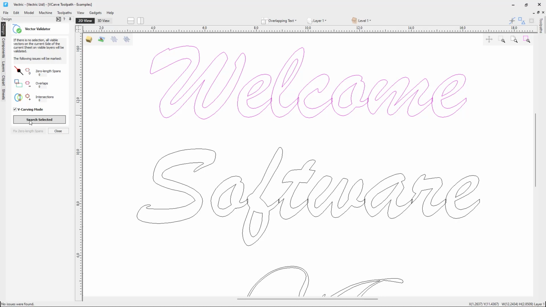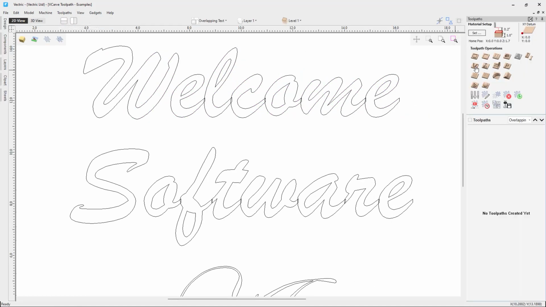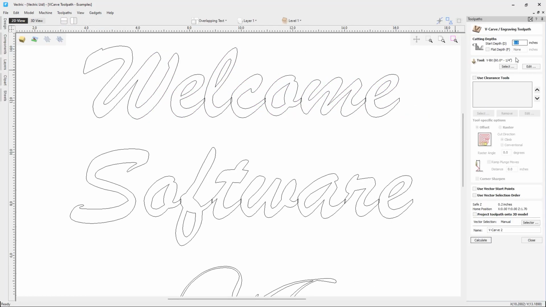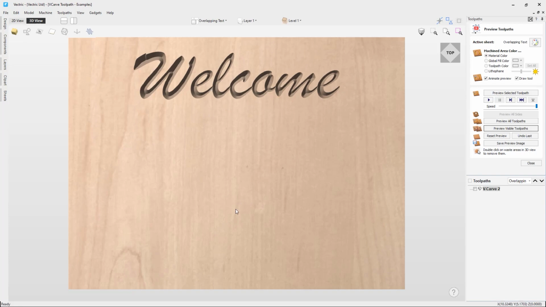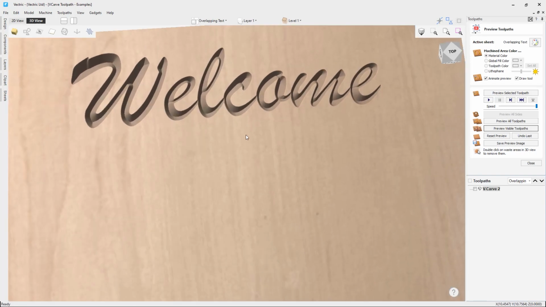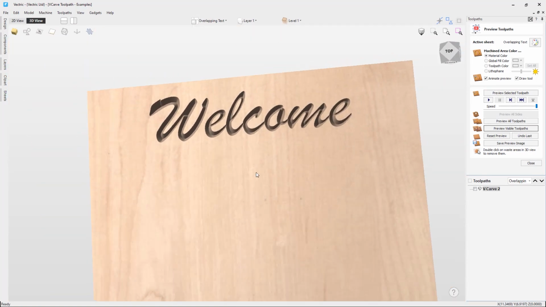So if we go ahead and close this down, and we go back over to our Toolpaths tab, we bring up our VCarve toolpath, you'll see that we have all the settings from the last one. We're going to go ahead and make sure that we choose that text, and we're going to simply calculate that VCarving. If we preview that visible toolpath, you'll see that even where those letters overlap, things look really nice. There's no problem with that at all. Things look really clear, and I'm really quite happy with that.